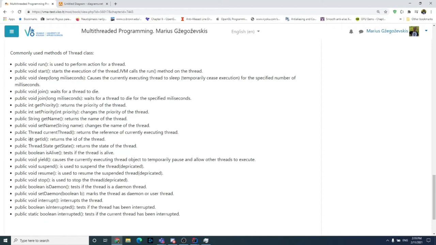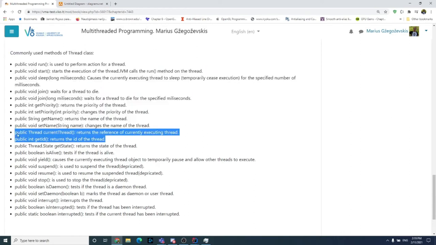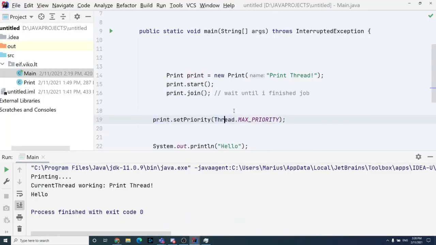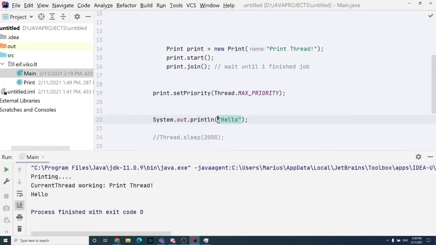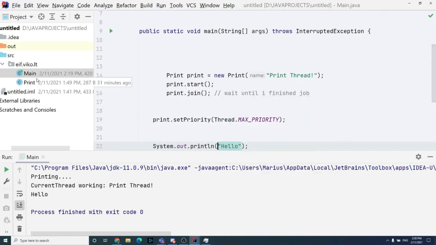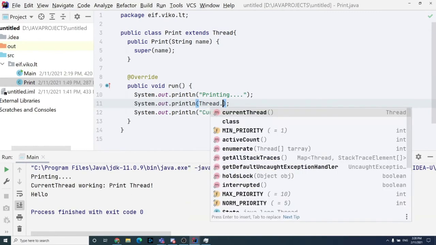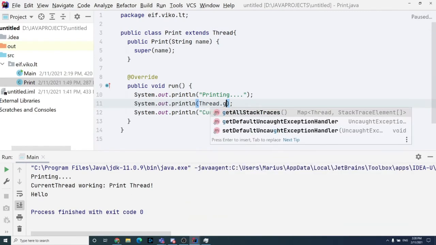And yeah, you're able to get name, set name. Current thread returns the currently executed thread. Get ID. Thread state, you get state. I never tried this. Maybe we need to print it. Go to print, System.out, thread current, get state.